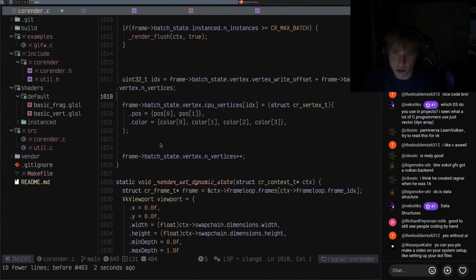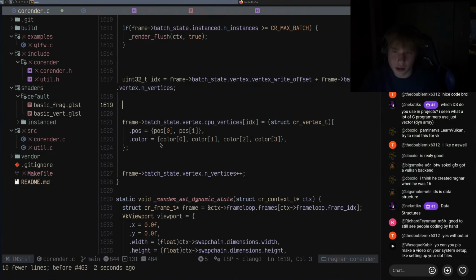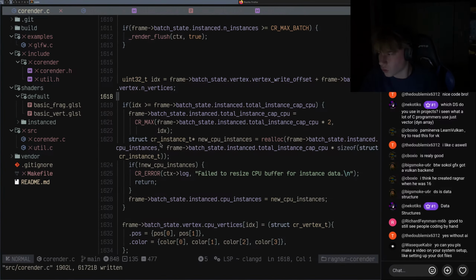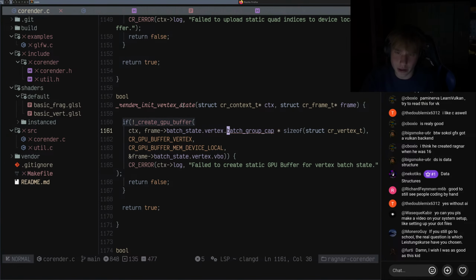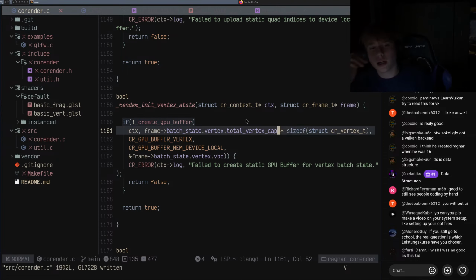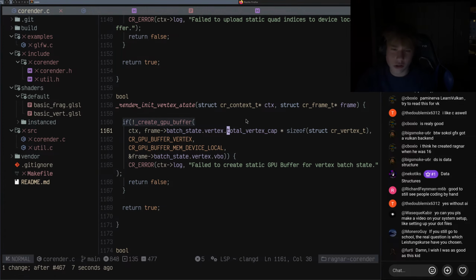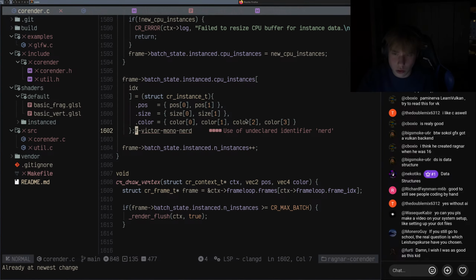Basically the resizing, because obviously we need to have a fixed size VBO allocated at the beginning, which is done in here actually. So let's fix that. Total vertex cap. So we are allocating so many vertices. I mean, we cannot allocate infinite vertices. So what should we do?